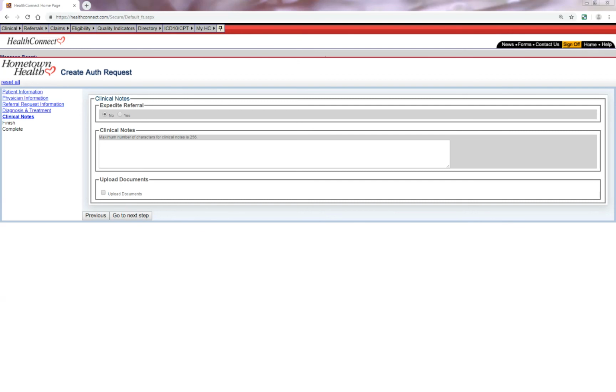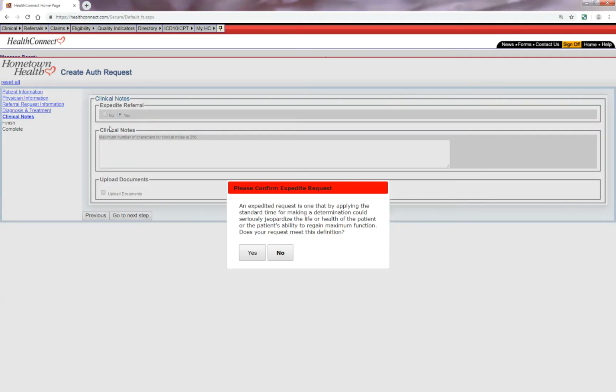On this screen, you will see the option to make your authorization request an expedited request. If you click yes, then a pop-up with this warning will appear. An expedited request is one that, by applying the standard time for making a determination, could seriously jeopardize the life or health of the patient or the patient's ability to regain maximum function. If your case does not meet this definition, do not click yes just because you want your auth to push through faster. It won't work that way.